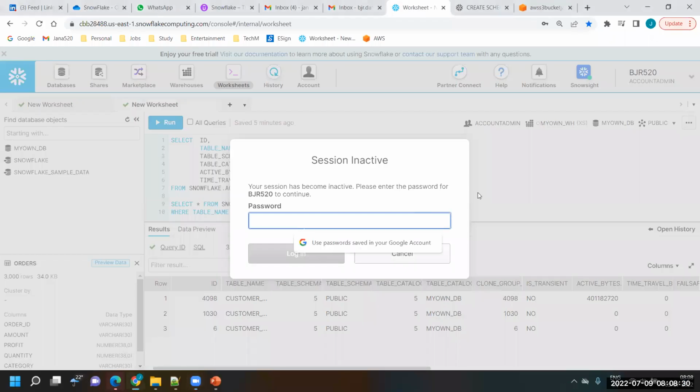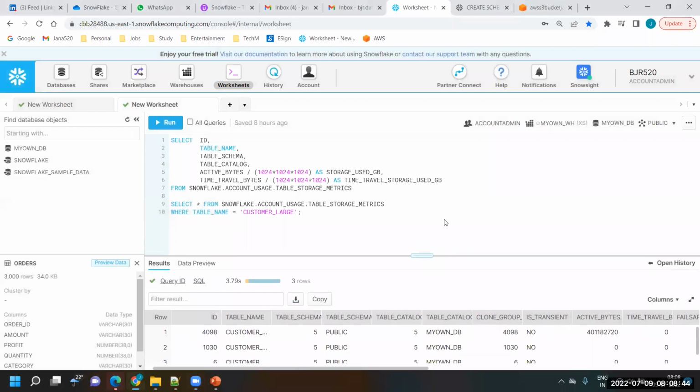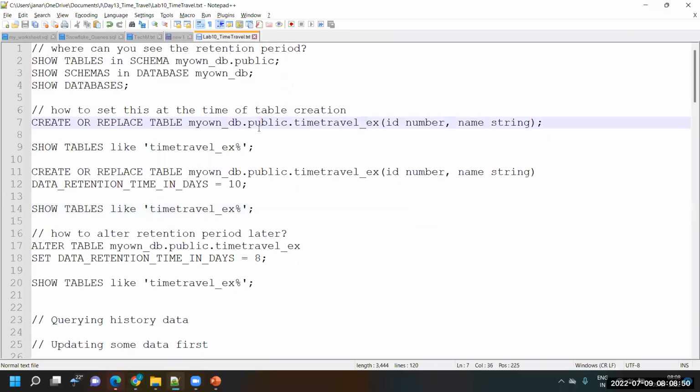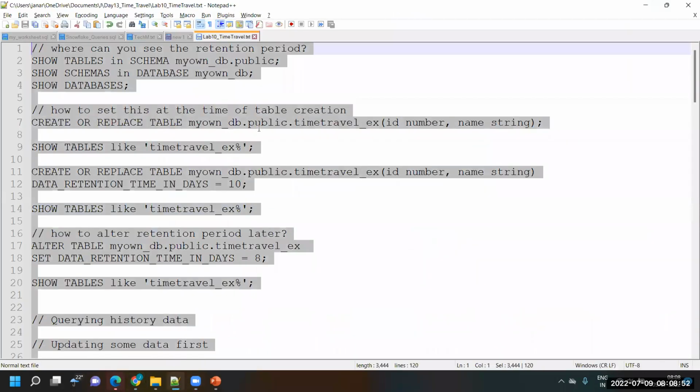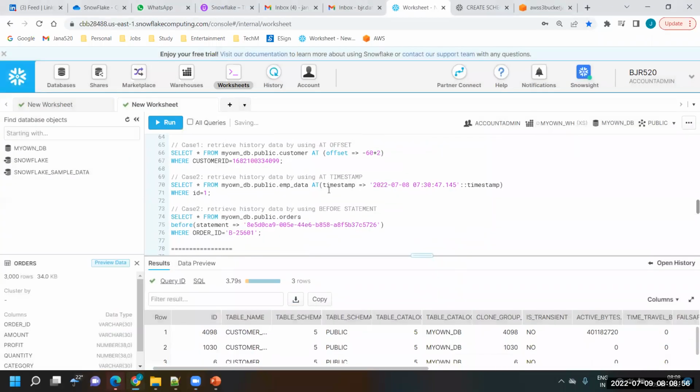So I'm logging into my Snowflake account. I have prepared all the queries and I already uploaded this query sheet in the OneDrive. Let's see all the queries one by one.